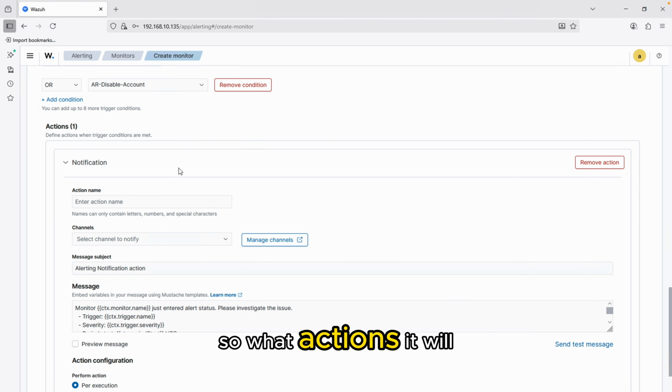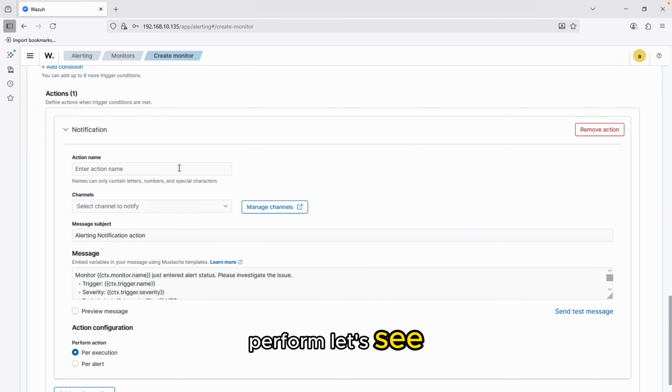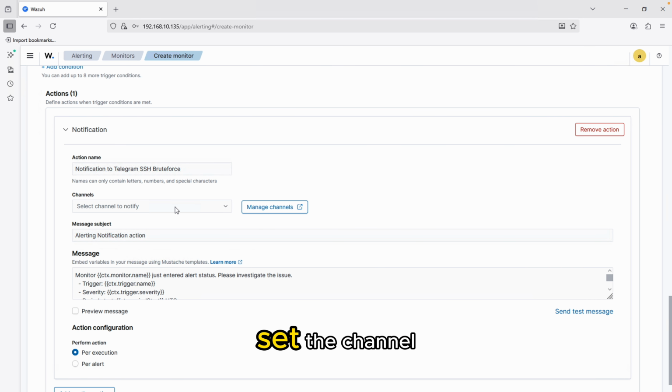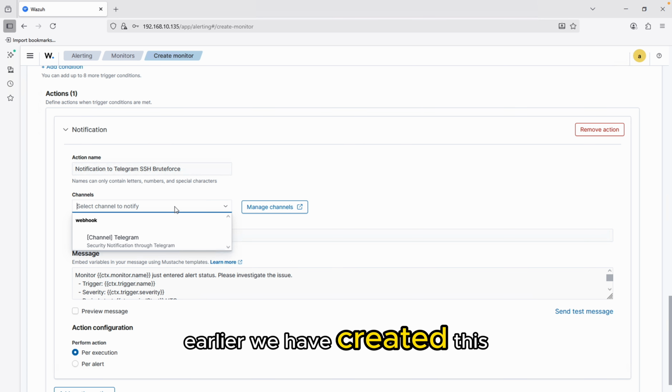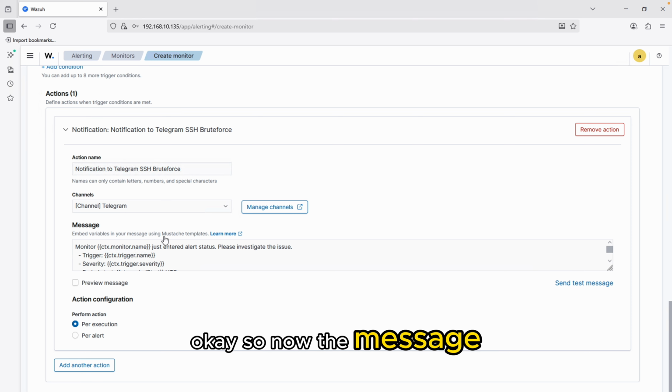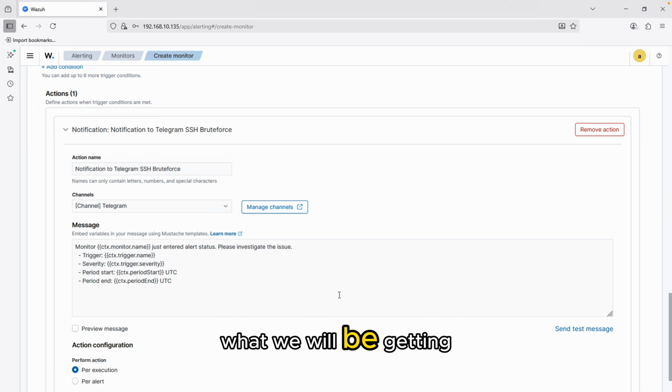Now come to the action. What actions will it perform? Let's see: "Notification to Telegram SSH brute force". You can give any meaningful name as per your requirements. Now we need to set the channel. Earlier we created this Telegram channel, and we just need to select it. Now the message. The message is predefined here, showing what we will be getting.